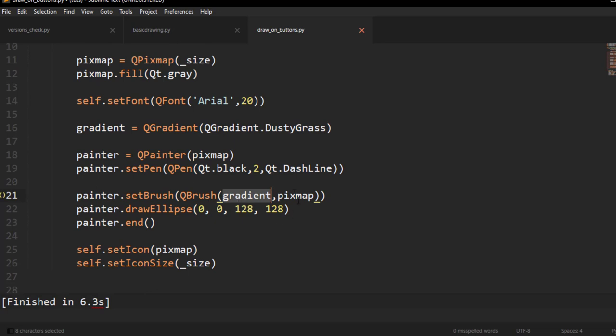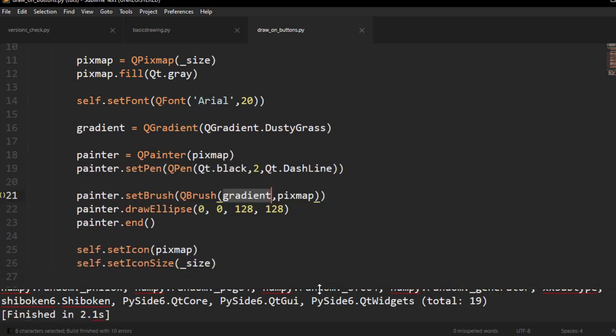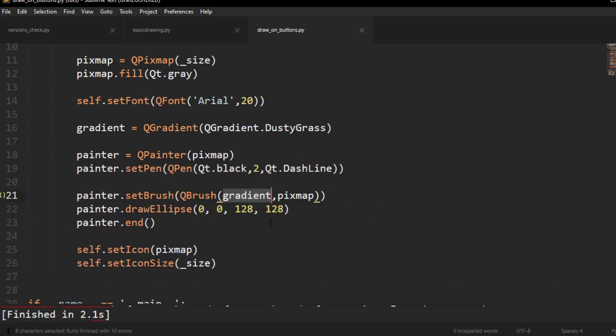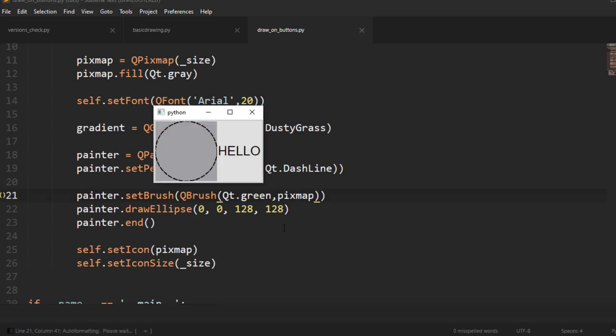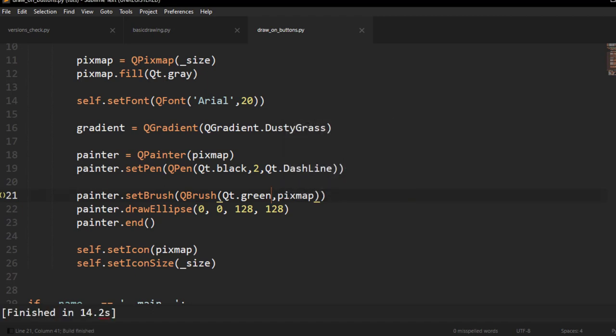But if I do a gradient and pixmap, that's going to throw an error because the gradient is not considered a color, it's considered a gradient. So if I run that, it's going to give me an error. But if I turn this into a color, like green, for example, now it runs. The thing is, our pixmap is just gray, so you don't see it. Anyway, that's food for thought.